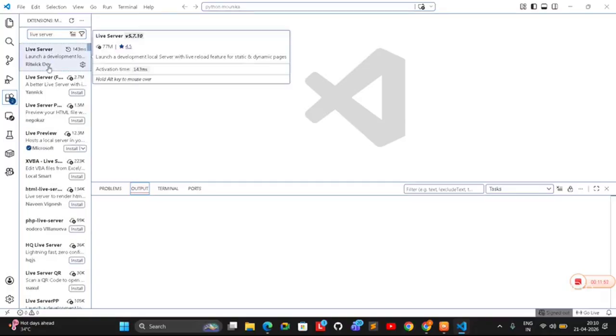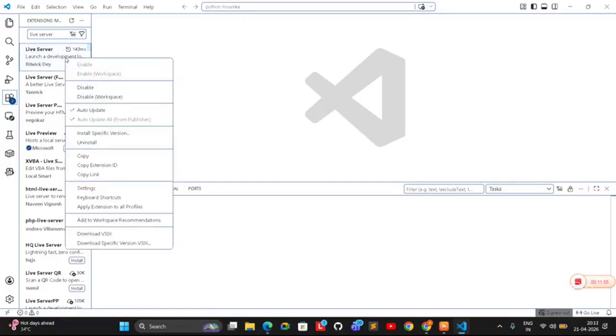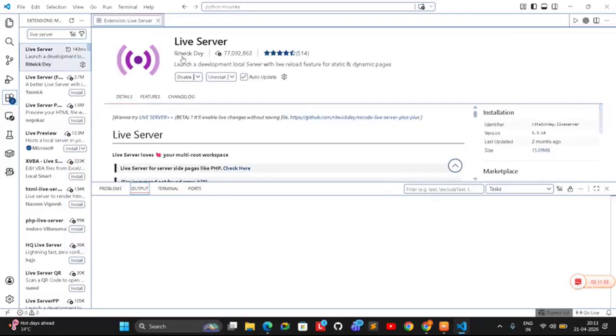So when I click on it, you can see I do have two options, disable or uninstall, which means it's already pre-installed with me. Okay, so if it is not pre-installed with you, there is going to be an install button, please click on install. Basically, Live Server allows us to run our website instantly in the browser. Whenever we save our code, the browser automatically refreshes.